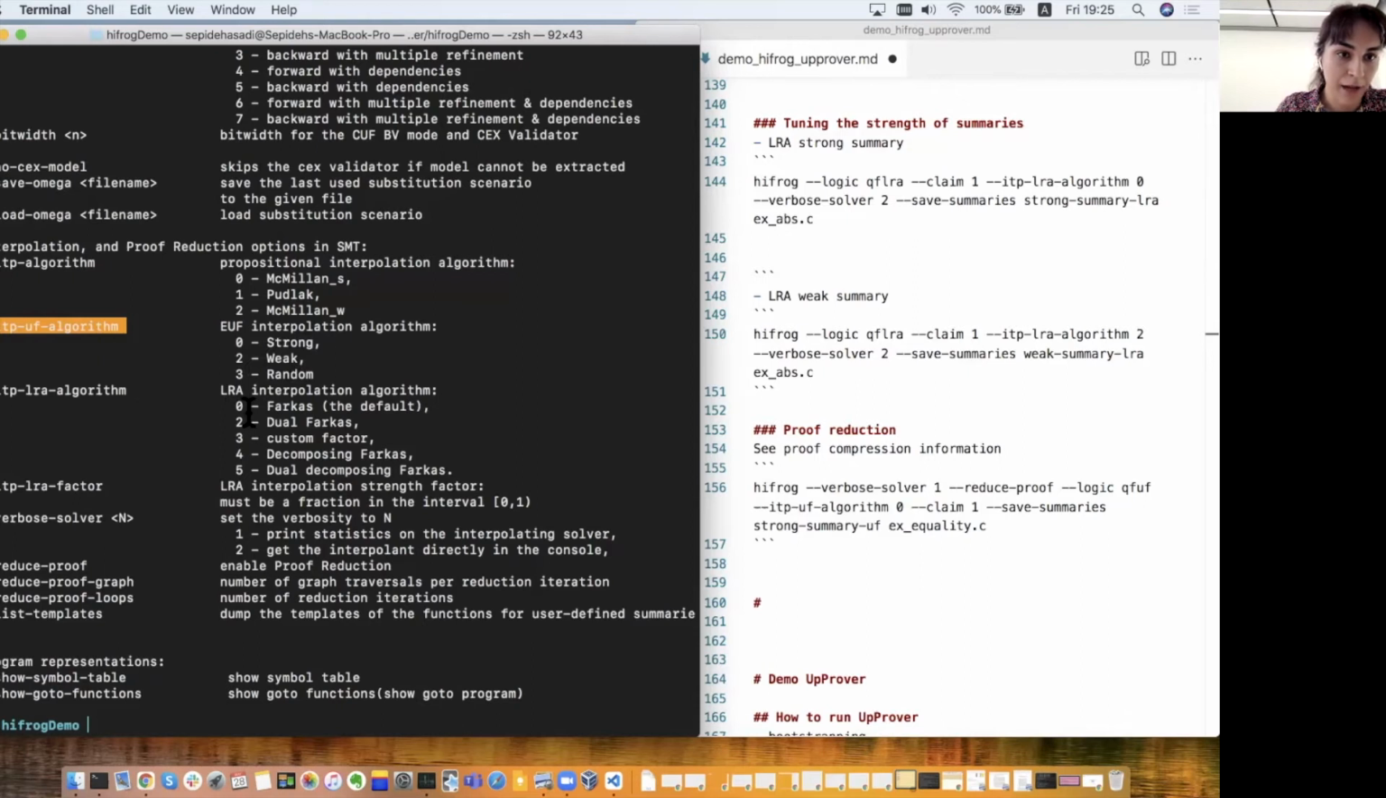Also for LRA, we have 5 interpolation algorithms implemented in the solver in OpenSMT. These two were recently developed by Martin and published in a TACAS 19 paper. You can go and check that out. This is a very nice interpolation algorithm that generates interpolants in conjunctive form. That's why they are the strongest interpolants, and that could be very useful in some scenarios, especially in PDR style model checking.